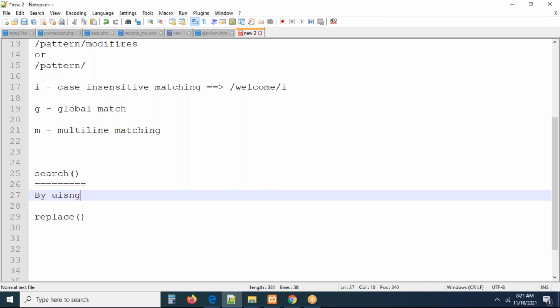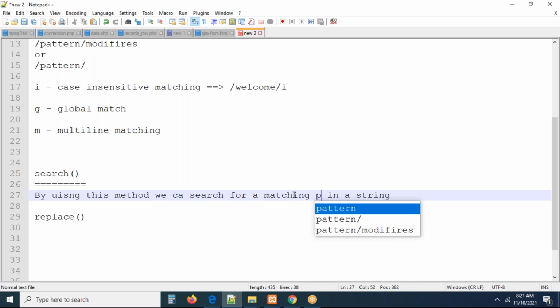By using this method, we can search for a match in a string, whatever it may be. What is the search for a match? I have a matching pattern, so we can search for a matching pattern. Okay, better to write like this: we can search for a matching pattern in a string.